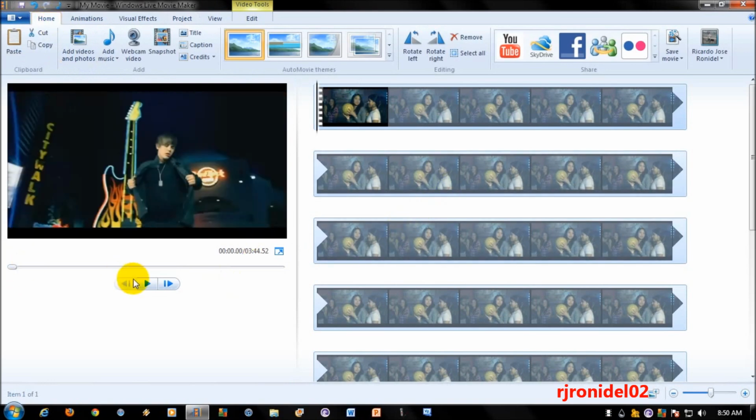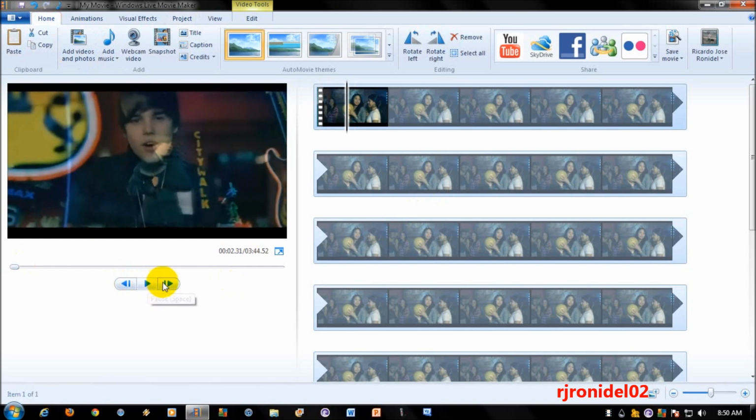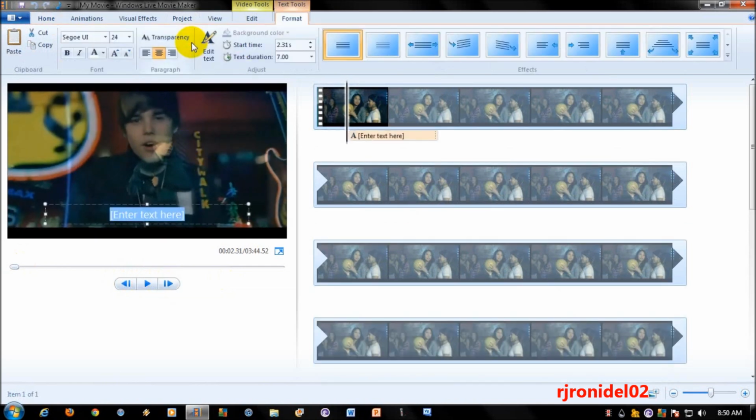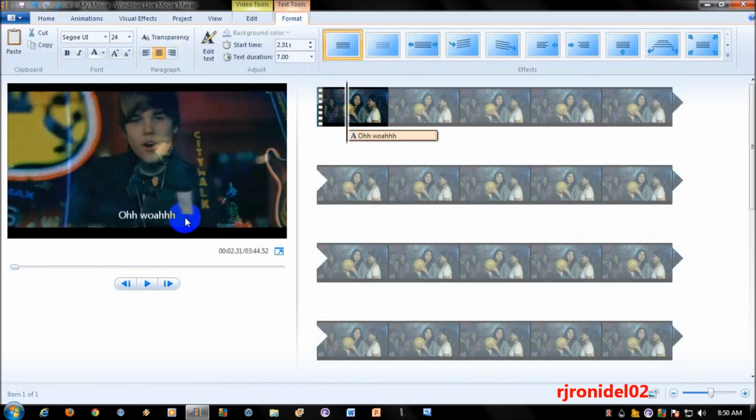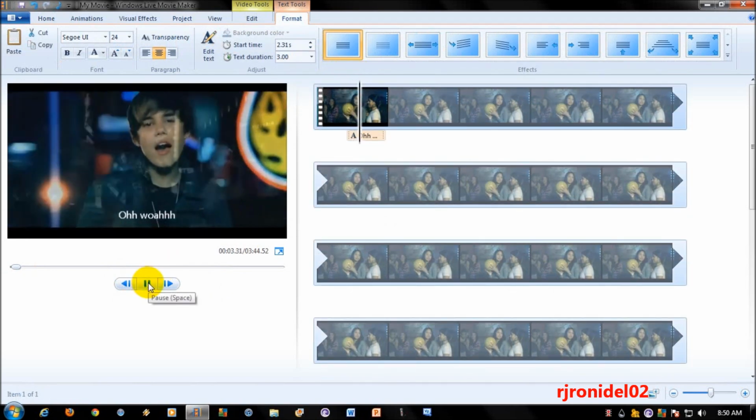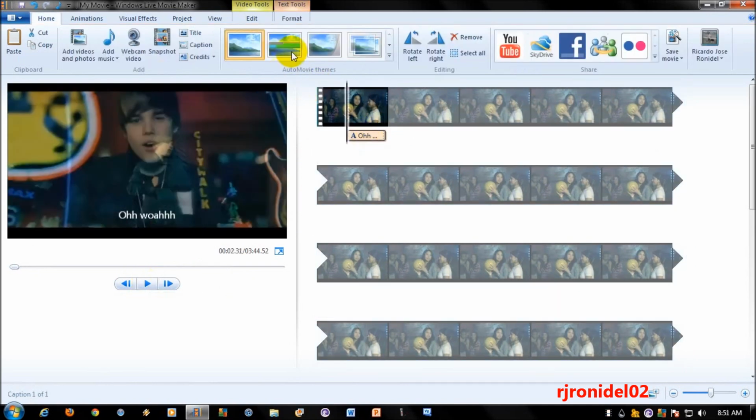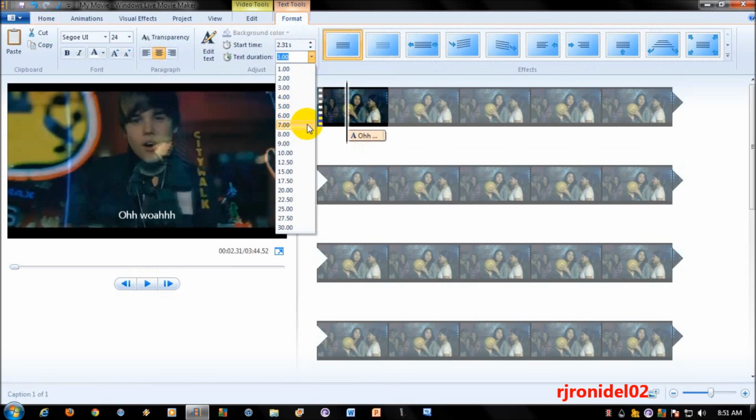So here it is, and I'll put "oh whoa." Put it also in the text duration, and replace it with your selected music video's lyrics. Make sure that the lyric duration is your audio lyrics duration.